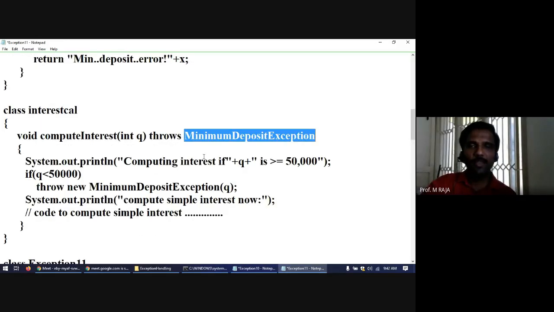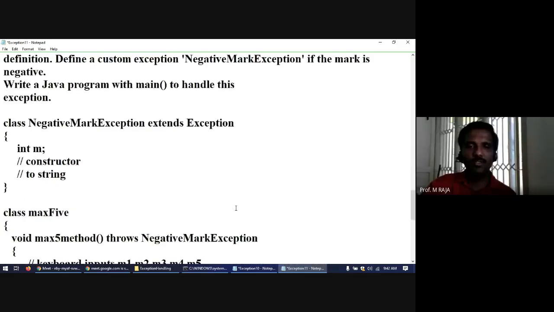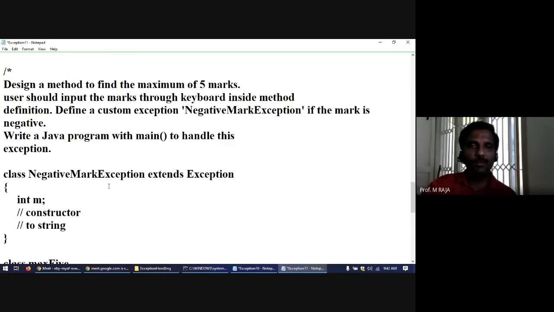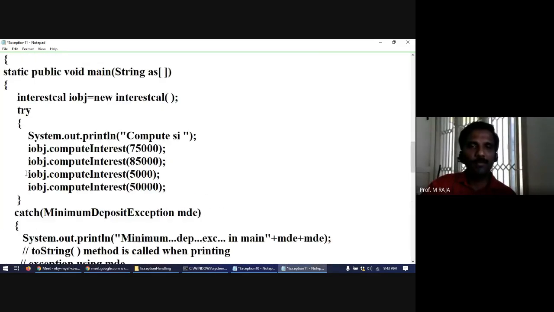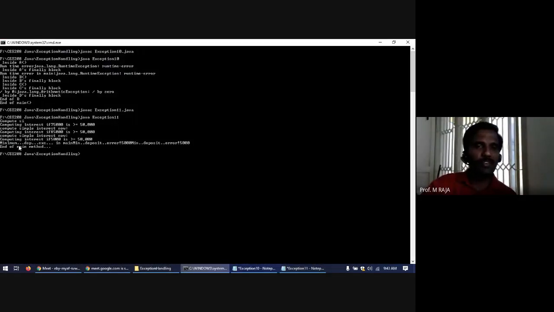5,000 is passed as a parameter here. Computing simple interest, if the amount is greater than or equal to 50,000, a message is output. But here, throw new minimum deposit exception, 5,000. So the runtime error is reported at this line. The runtime error is printed here using this exception handler. So next line you can see the message minimum deposit exception in main.